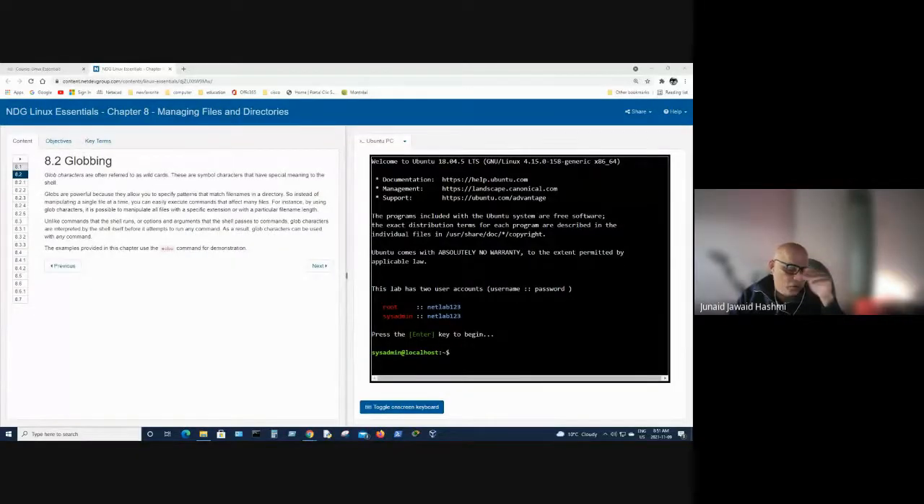So there are symbols or characters that have special meaning to the shell. So asterisk and glob. So asterisk, hashtag, ampersand, question mark. All these have a special meaning to the shell. So when you're using this glob character, you have to know that they are special characters, and there's a technique to use those characters in your, let's say, file.